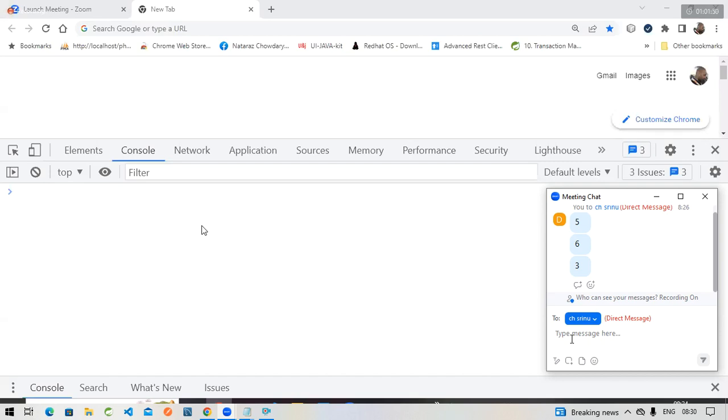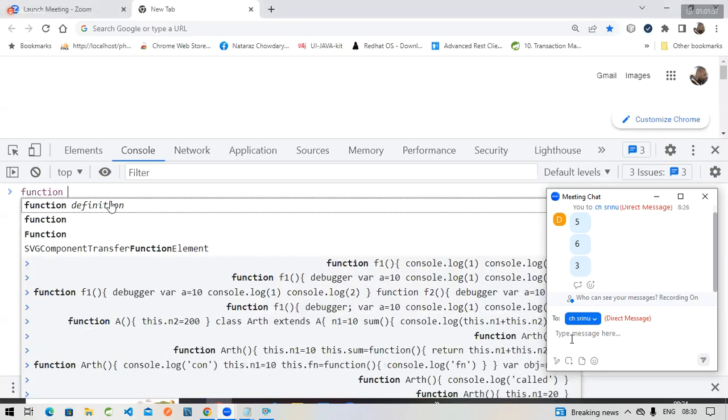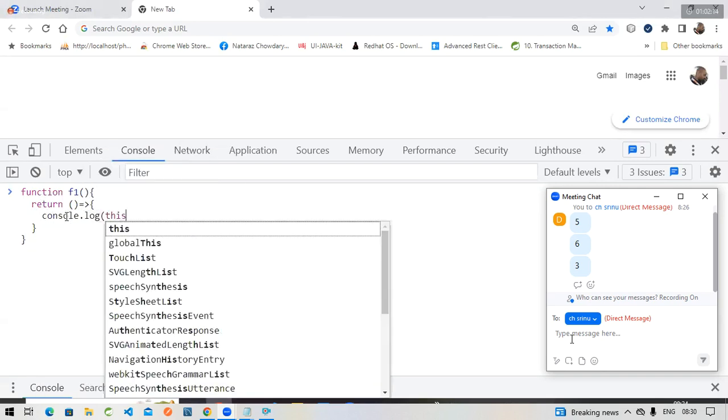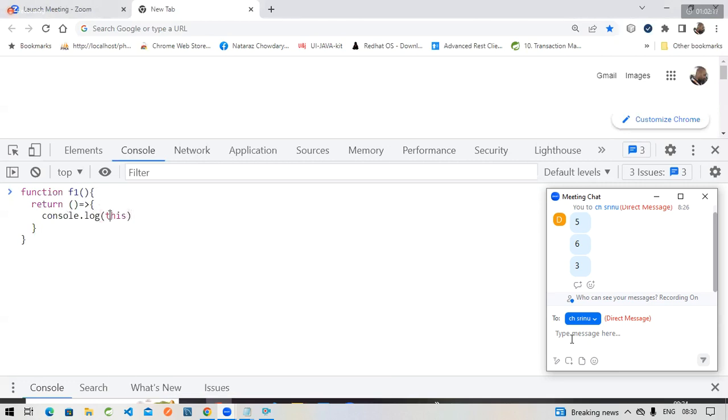Yeah, I'm back. Can you repeat your question again, please? We have a scenario where in a function we are returning an arrow function. Are you able to see my screen? Yeah. Inside this arrow function we are printing this. This one we have already defined in previous classes. In the normal function also we are defining this.